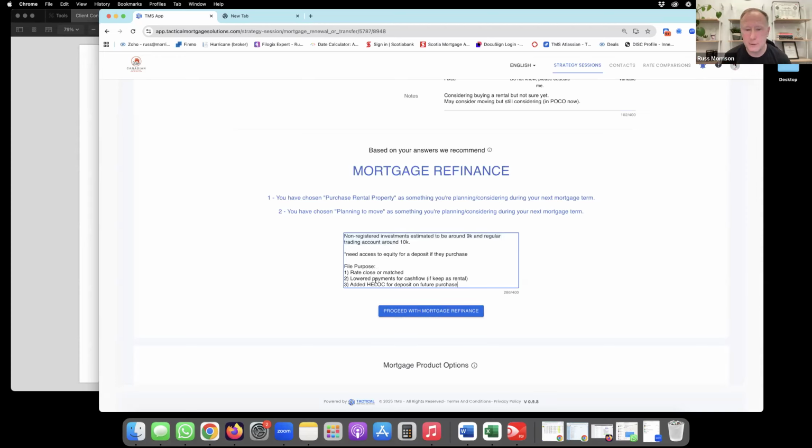So why I feel I got this deal was the rate was close or matched. I lowered the payments for cash flow if they keep it as a rental. And I added a HELOC in case they go buy another property and don't have as much cash, and they don't want to draw out investments. So I added a HELOC that they could use. So this is where I feel the industry is going.